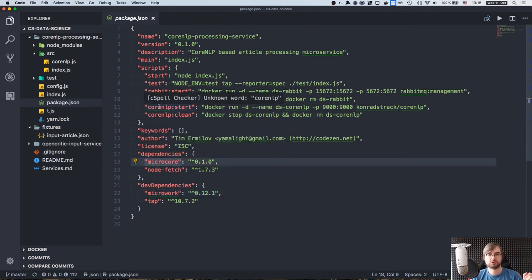So let's just first talk about the CoreNLP bit. As you can see here, we're using CoreNLP start and CoreNLP clean npm scripts to actually run the Docker container. So there's this auto build container by Conrad Strack. I hope I don't butcher his name, which basically runs the local version of CoreNLP inside of a container. We link the port 9000, which is what it exposes. And then we just query localhost by default. And later when we come to deployment, we're going to tweak that a bit.